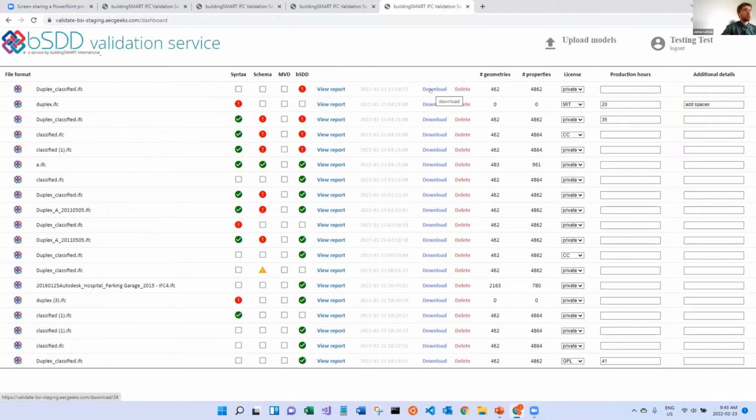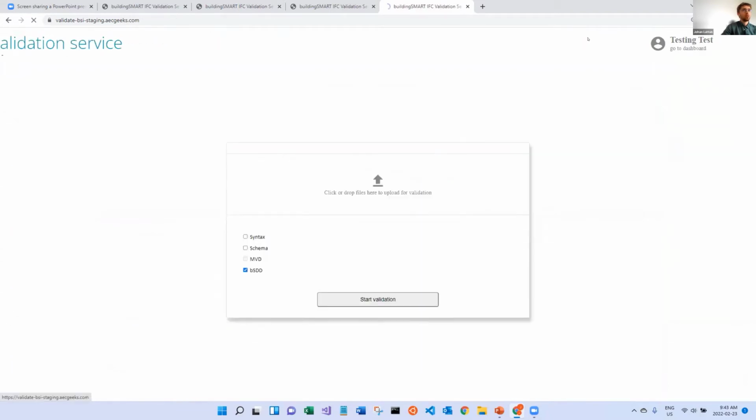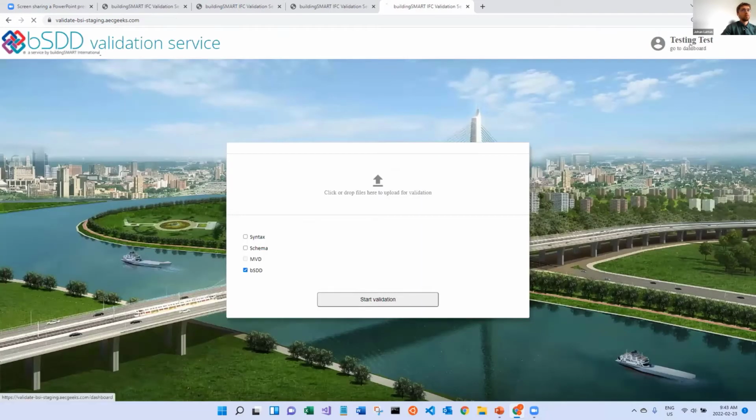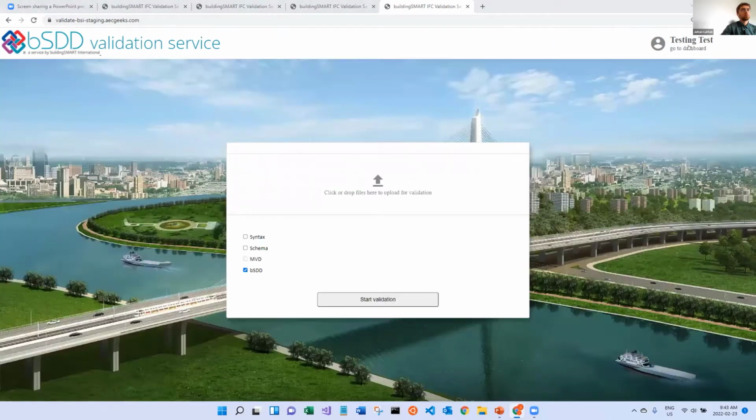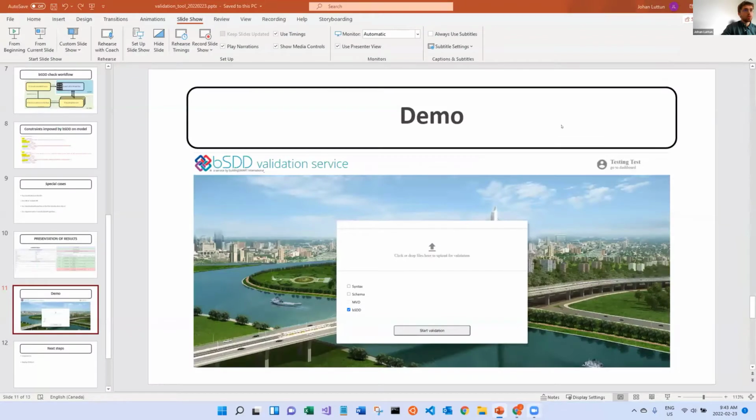You can also download the file that you uploaded and you can return there. Yeah, I think that's all.